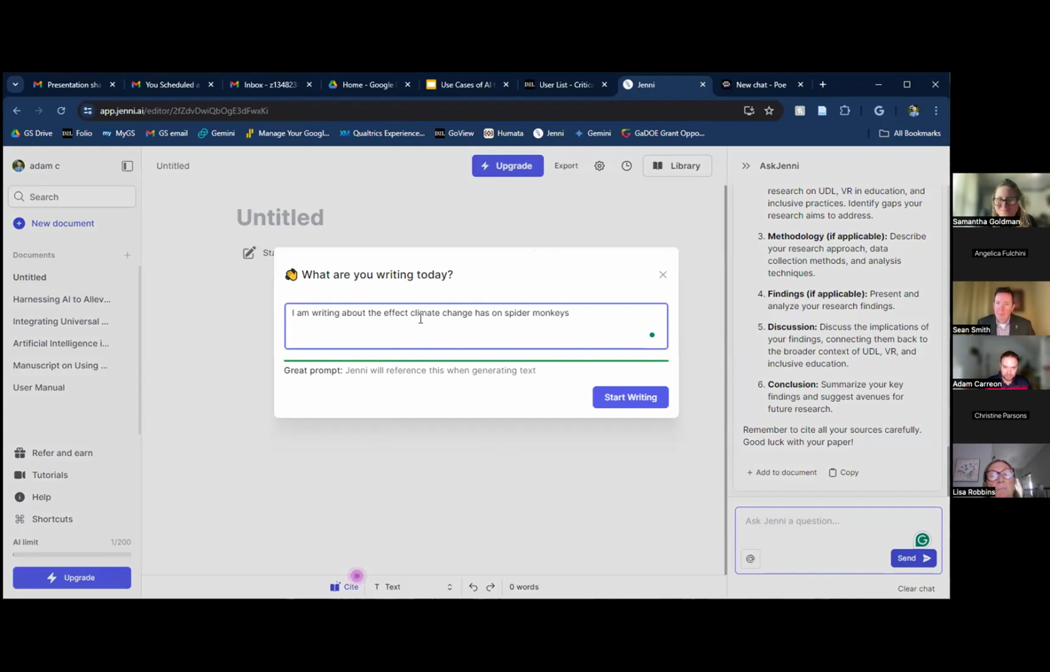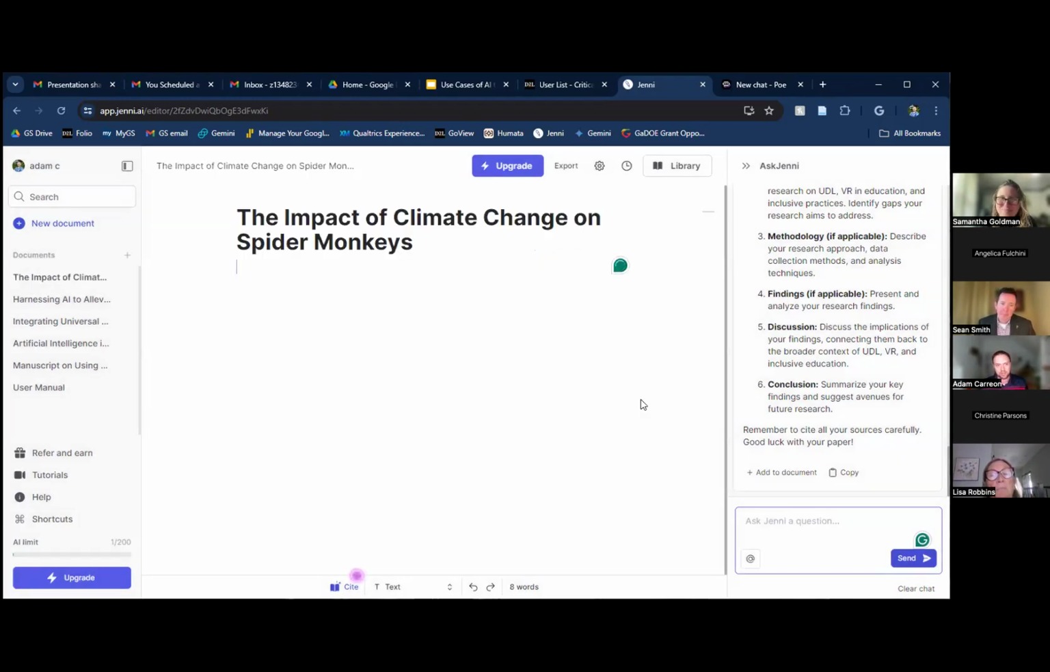Okay. So it's green. It's enough to start. So it's going to fill in a topic. So now I have a blank page. This is something similar to Word or Google Docs. You can just type whatever you want into here.